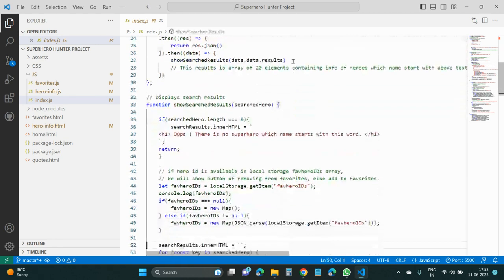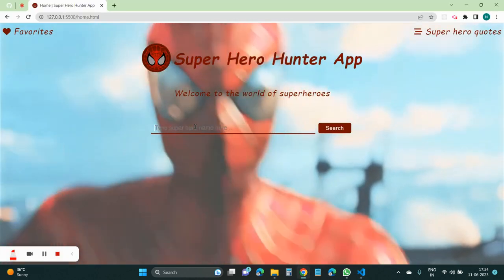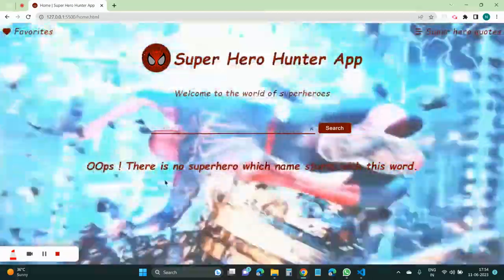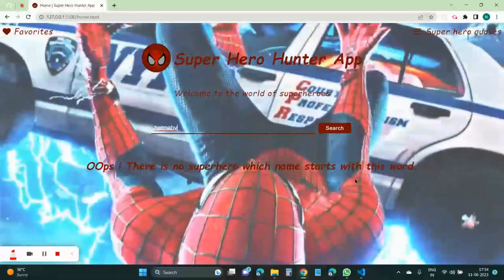We fetch this data and then give it to the showSearchResults function. First, it will check if there is any name. If there is no name, as I can show you an example, it will say, oops, there is no superhero whose name starts with this word.